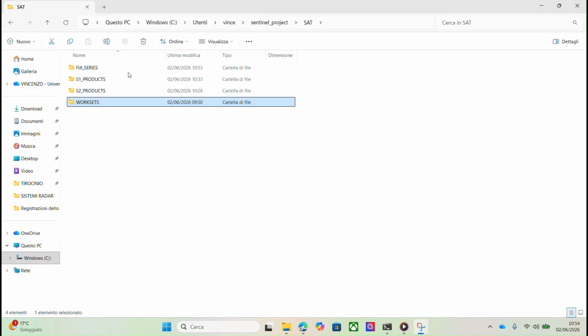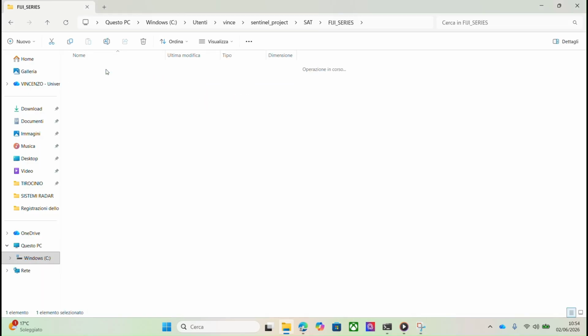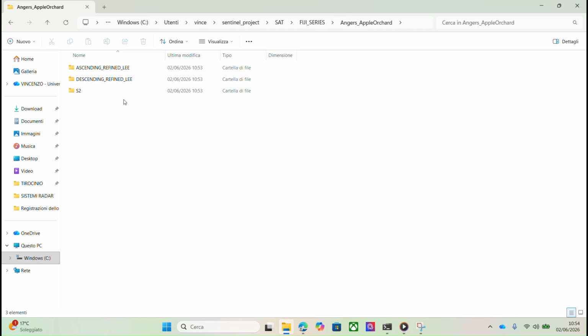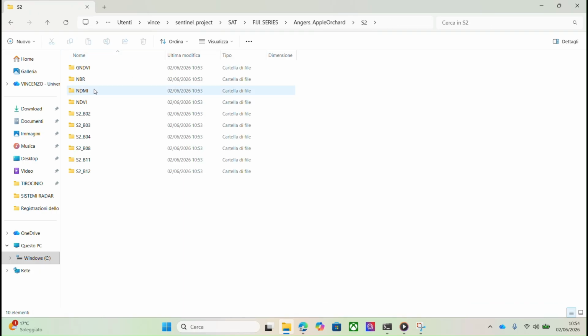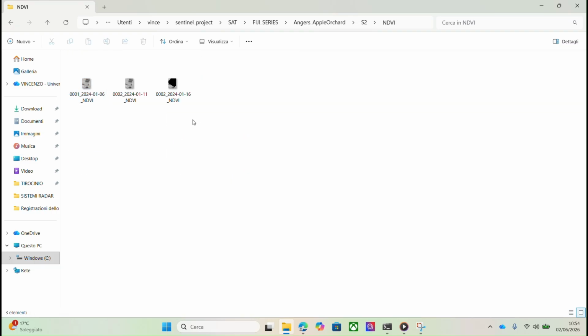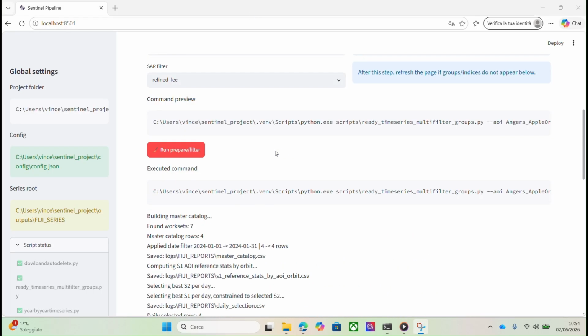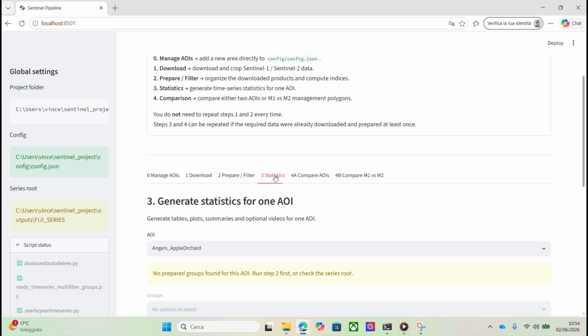So here you can see time series, Angers, apple orchards, and here you have what we have already done. For example, you have the sequences of indexes, so in this case NDVI. Now I move to the statistics tab.